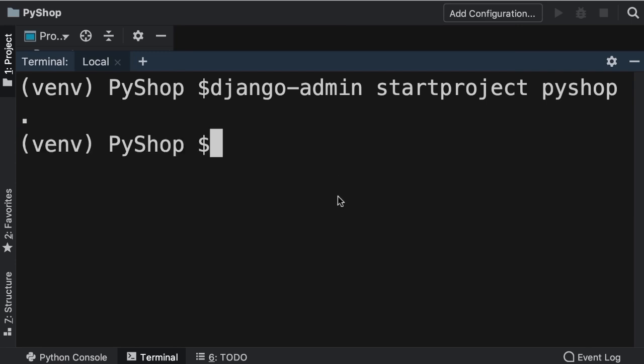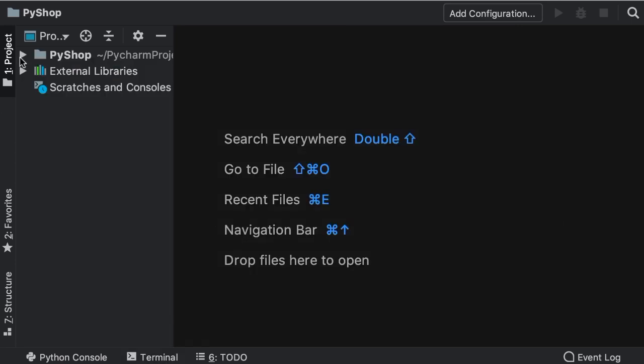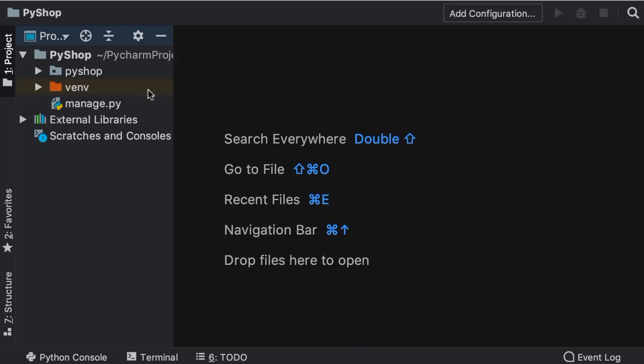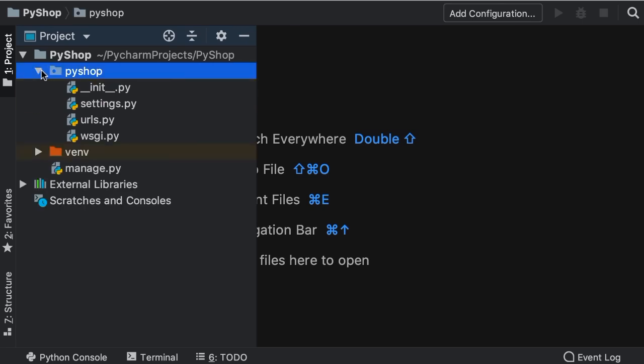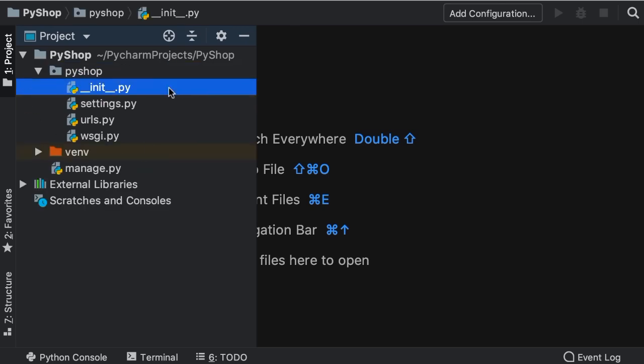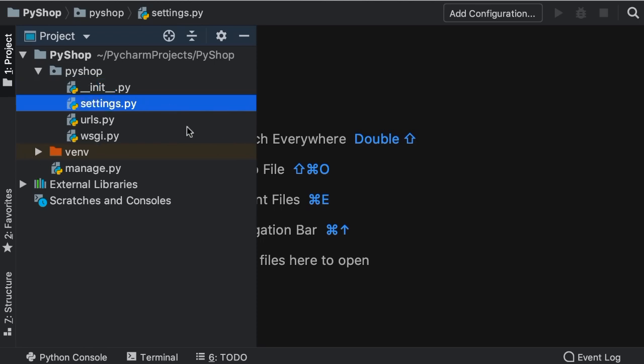All right. Now, back to the project panel. If you expand PyShop, you can see that this is our project that we created in PyCharm. And in this folder, we have these files. So __init__.py, you have seen this before. That means this folder is a package. So we can import various modules from this package into other modules. So here we have this settings module. In this module, we define various settings for our application. You're going to see this later in this course.